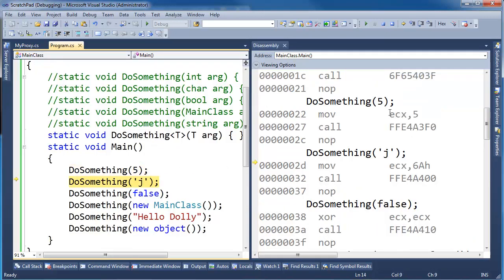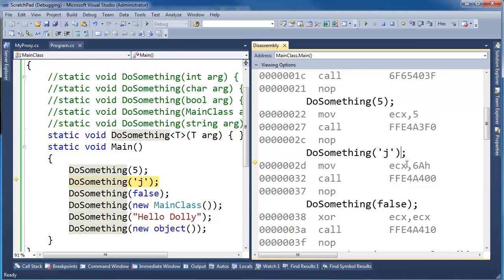I'm going to hit F10, step over it. Alright, now we have the char version here. Notice the address of the instantiated doSomething function is different than the address of the instantiated doSomething that takes an int. Okay, so addresses differ.